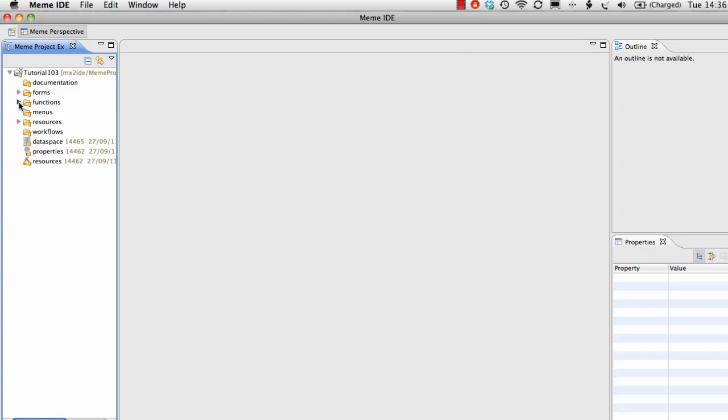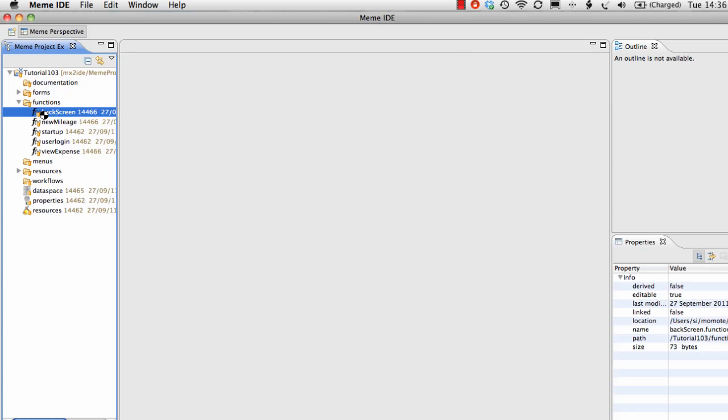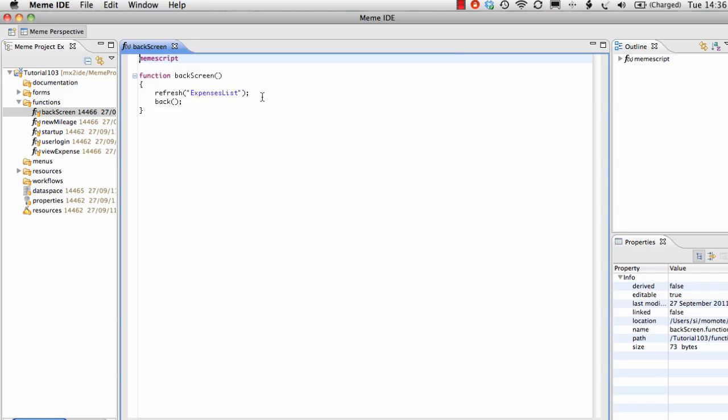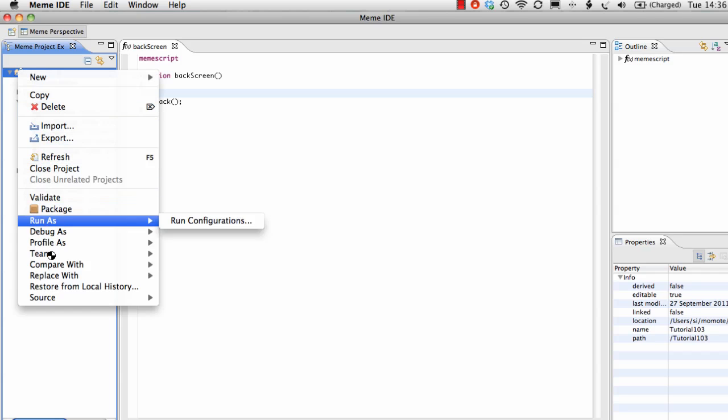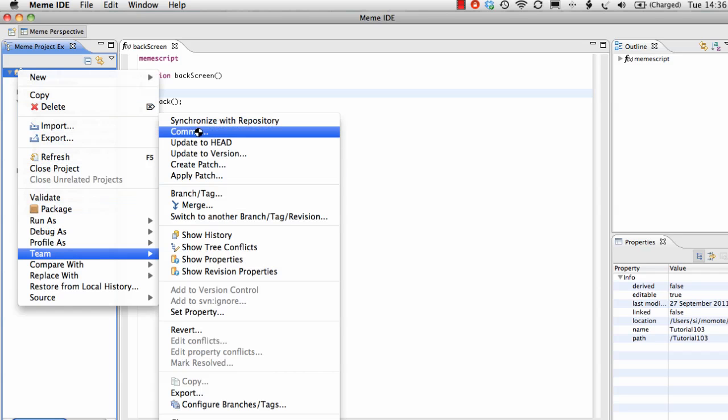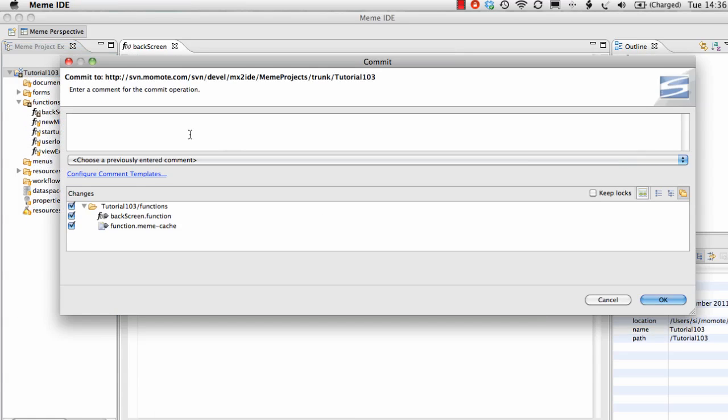So we can do things like go to a function, for example, and we might open up one of these functions, and let's change it. Let's delete that line, save it, and we'll notice that that's marked as changed. So we could go back to the top here, and if we wanted to commit that, then we could go to Team and then Commit, and then we could enter a comment, and that would commit the change that we've made to that function.